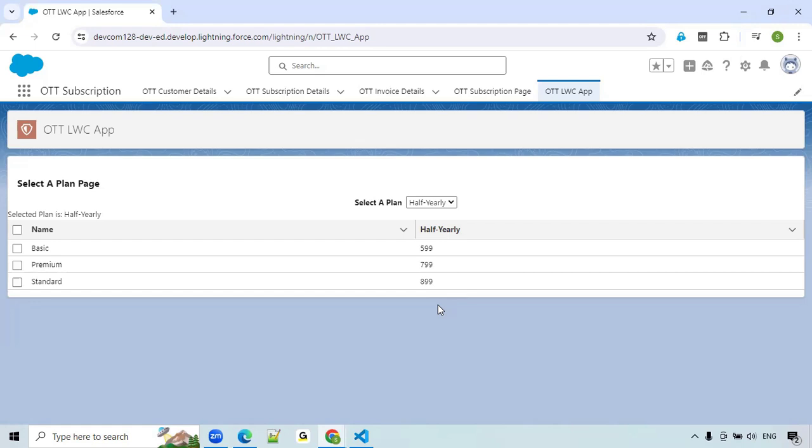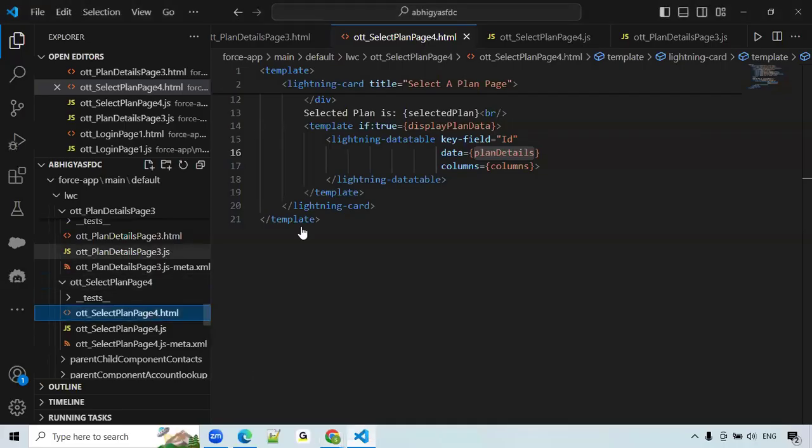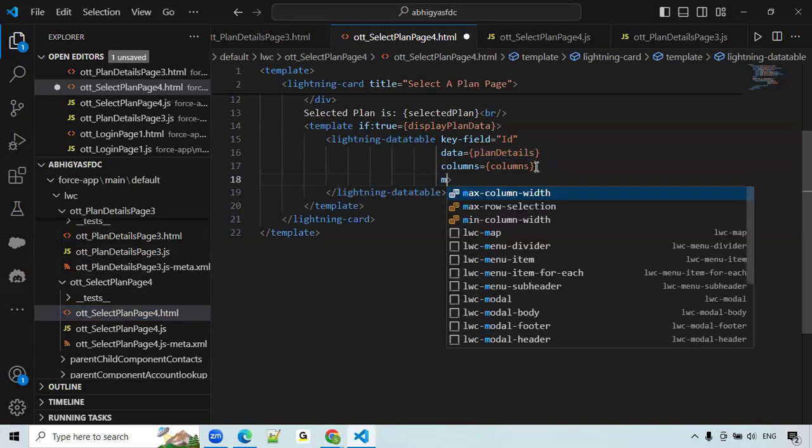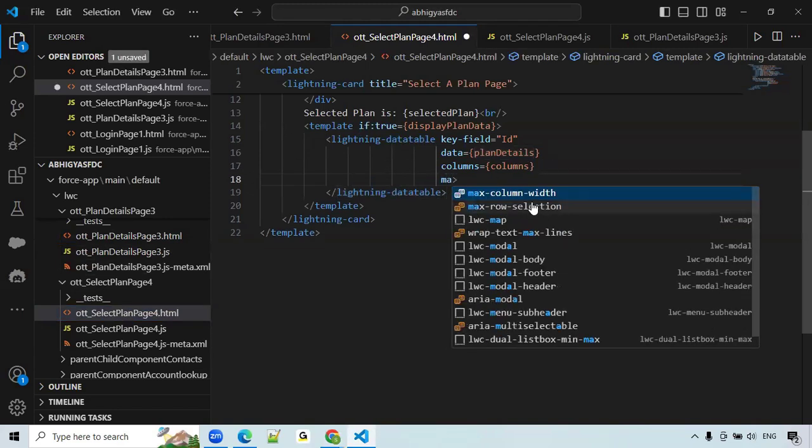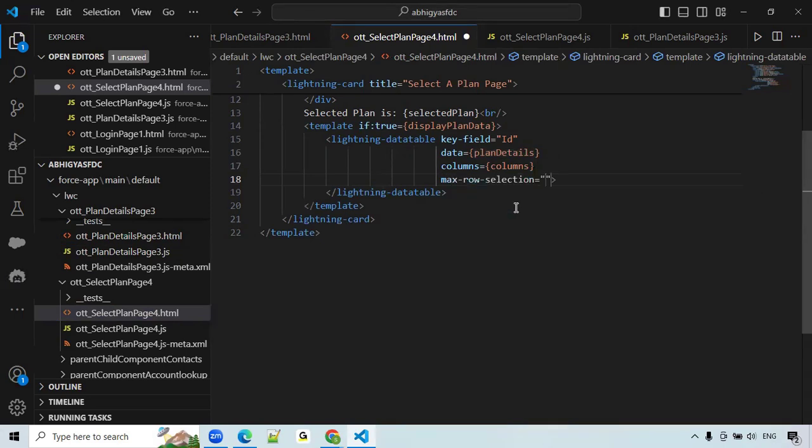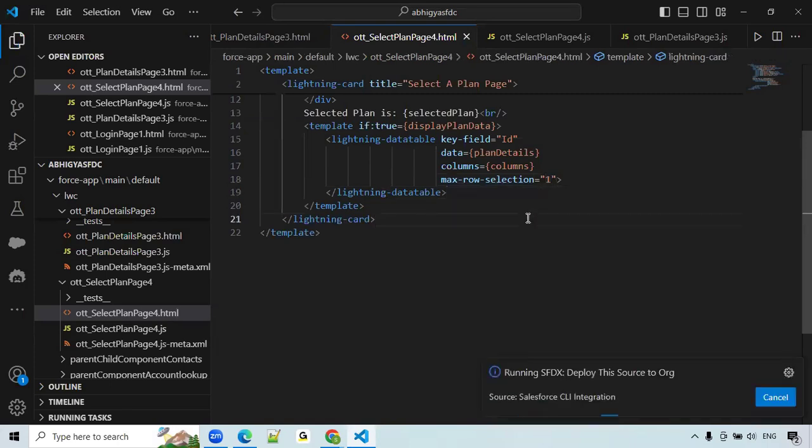Now in this video, we are going to discuss how to select only one value, instead of these checkboxes. How are we going to do that? Here we are taking the data table, right? In this data table, we have one option, max rows selection: how many rows we can select. If you give it one, they will be able to select only one value.